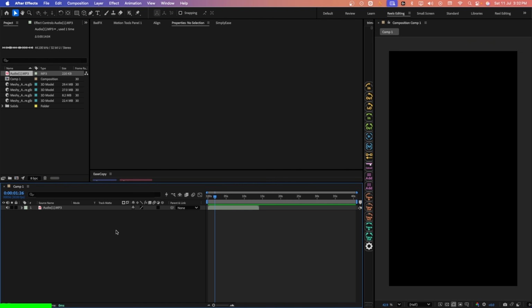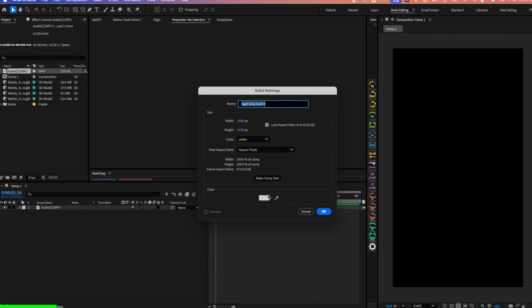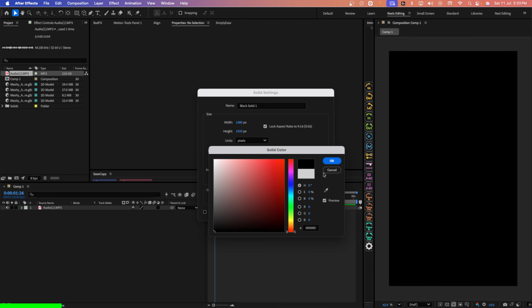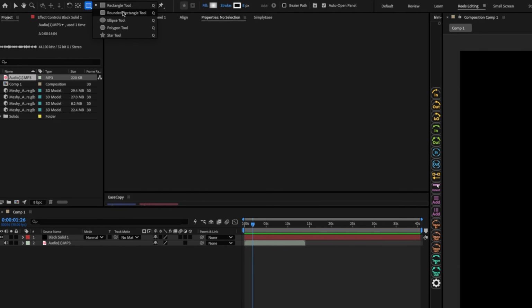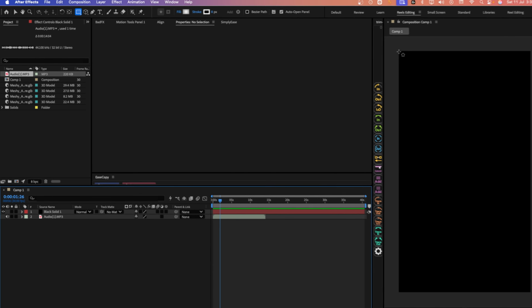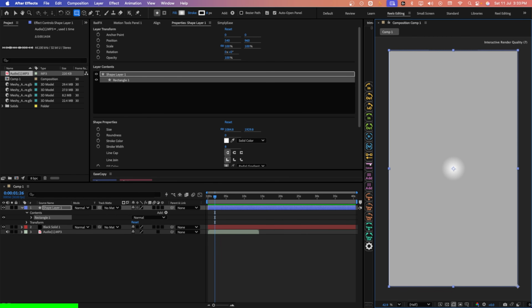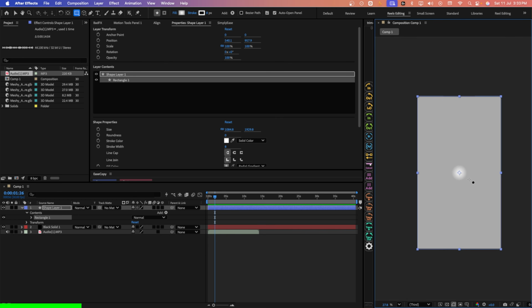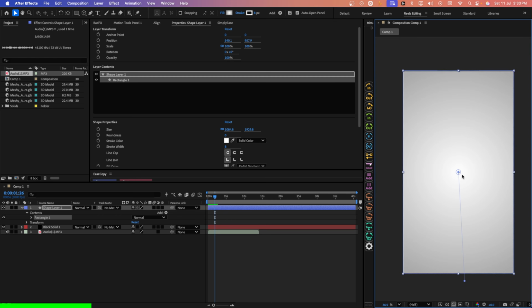Next, on top of this, let's add the background. For that, let's add a solid. I will keep it black. Just press on OK. Next, over this, let's go to the top, select the rectangle tool. Coming over here, I'm going to create a shape like this. Perfect. Let's press on V and take these 2 pointers and drag them like this. Perfect. Our background is ready.